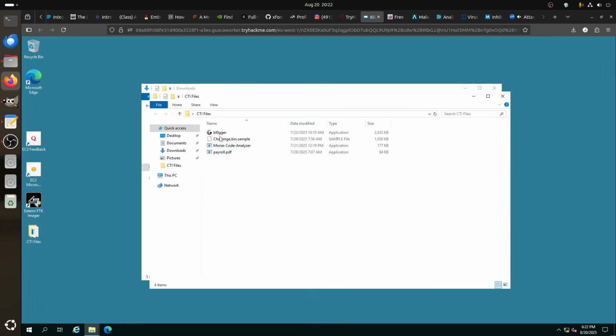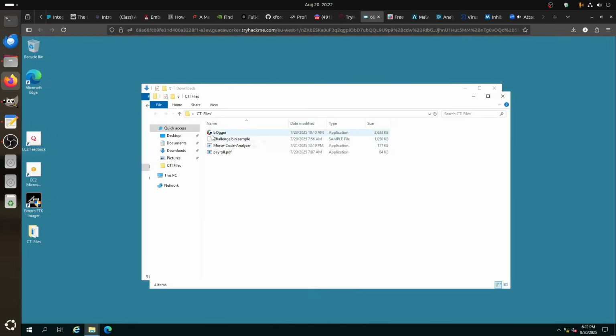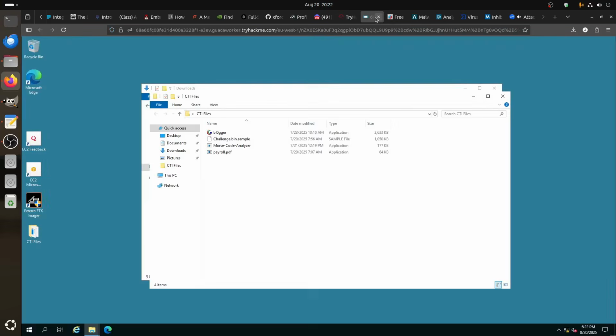So we have now blogger. What's the question again? One file displays one of the indicators mentioned. Can you identify it? Okay, this one doesn't. It looks like blogger, it's only one character different. So is it part of the category? No. Masquerading? No. Blogger. Challenge binary sample.